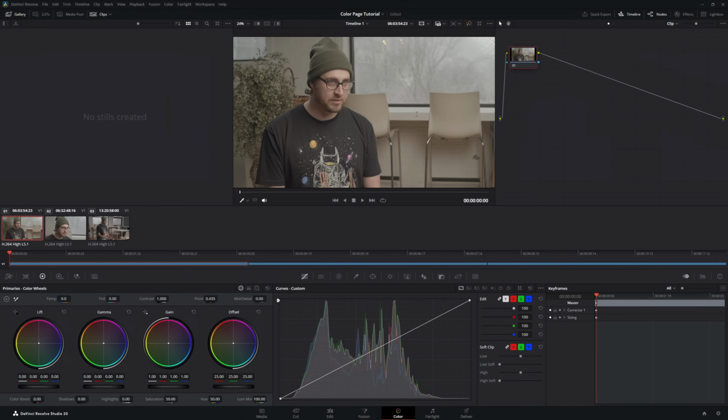And here we are in the color page. Now, I'm using a 4K monitor, so your layout might look a little bit different than mine, but all the tools will generally be in the same place or just need to be toggled separately. So let's go over the UI here.